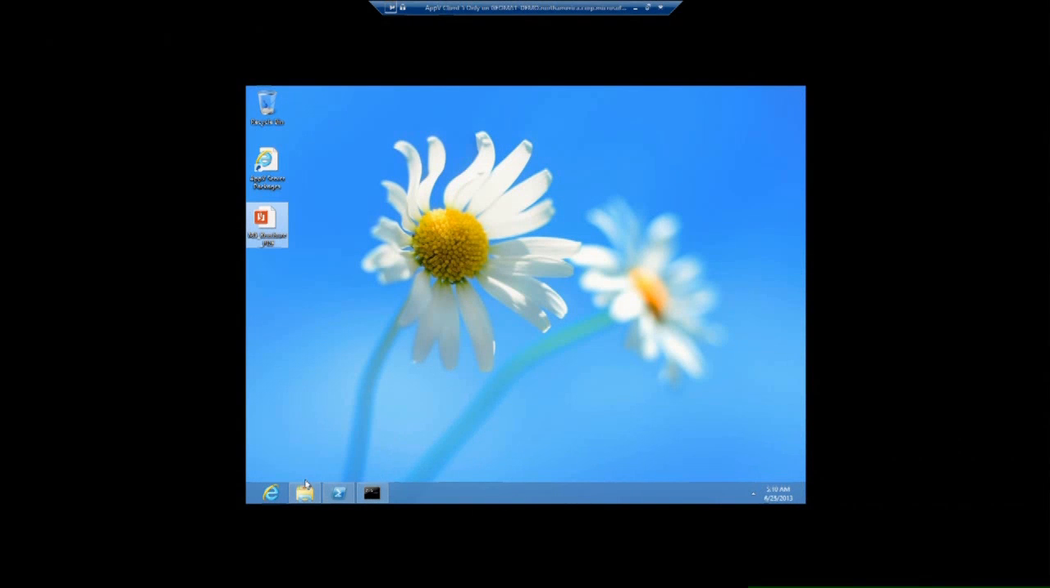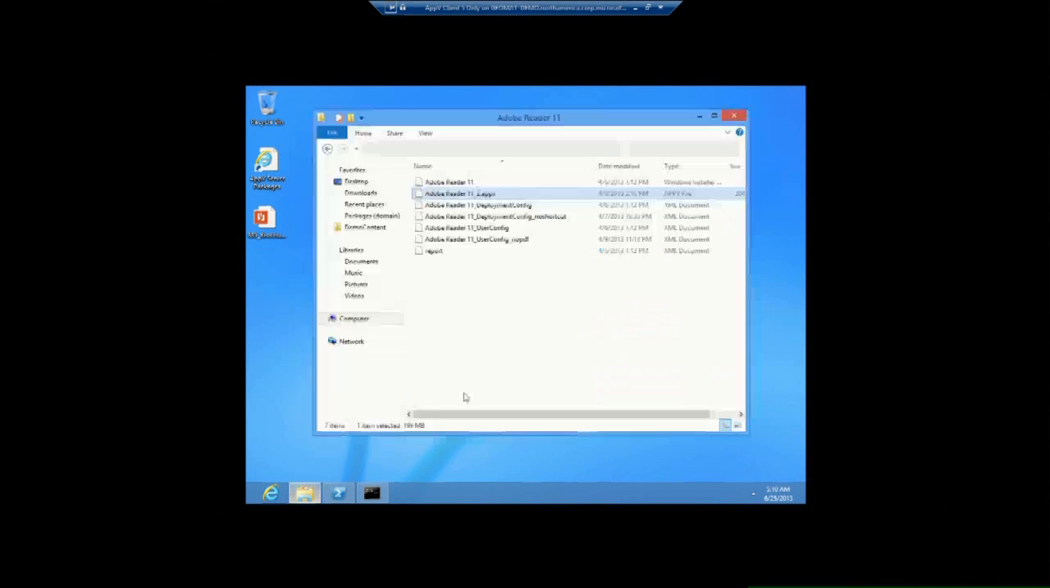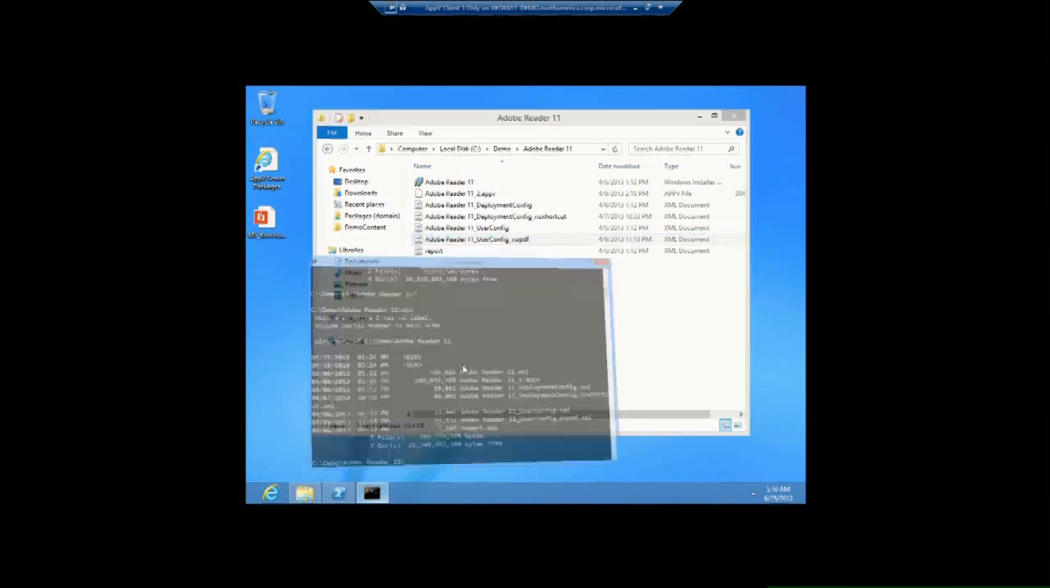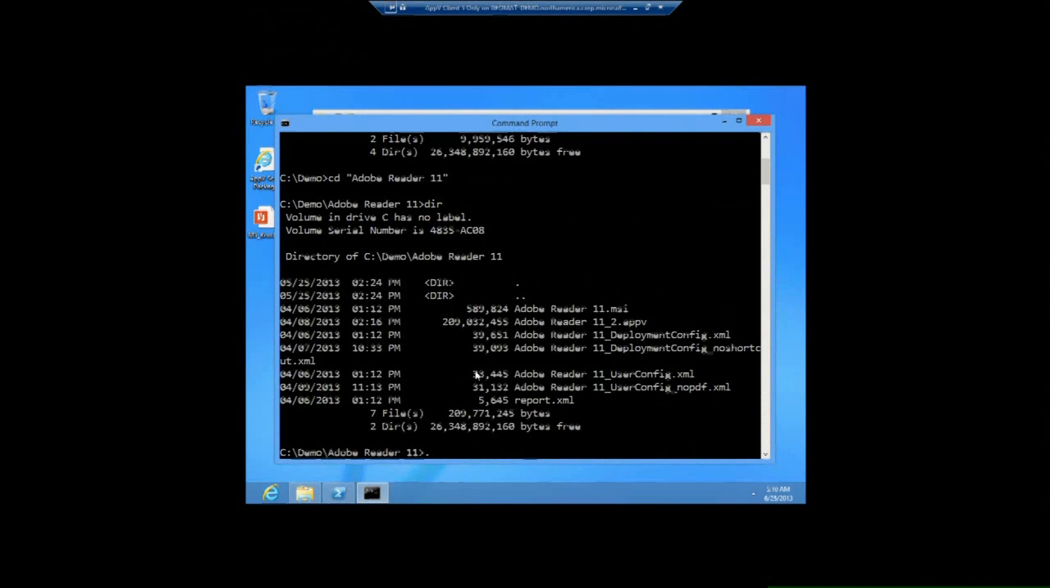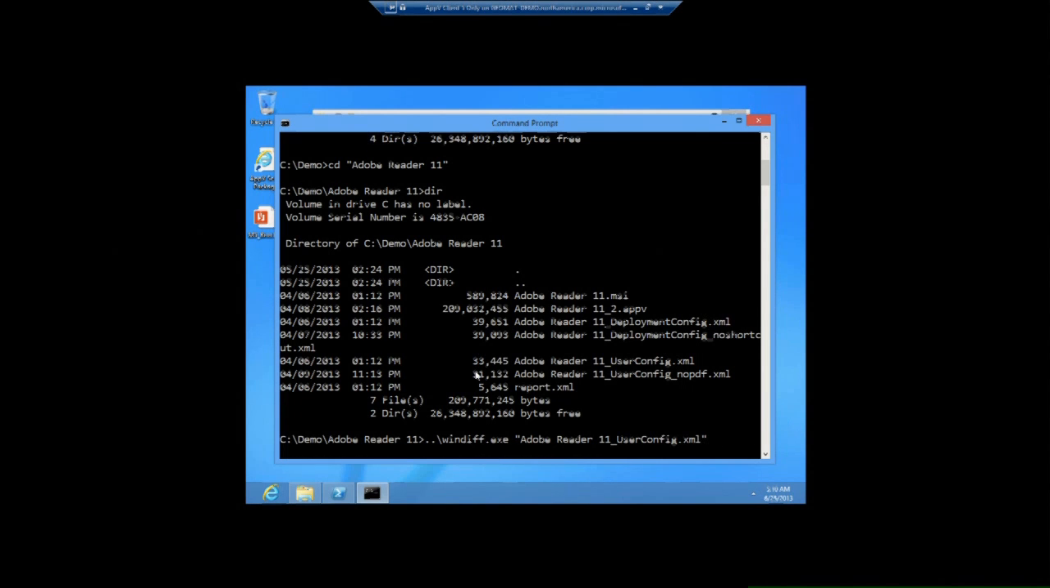All right. Now we're going to publish the same package, but we're going to use this user configuration. Let's see what the difference is between the user configuration that came out of the sequencer and the user configuration someone has edited for the demo here. All right, so this is the one that we started from.